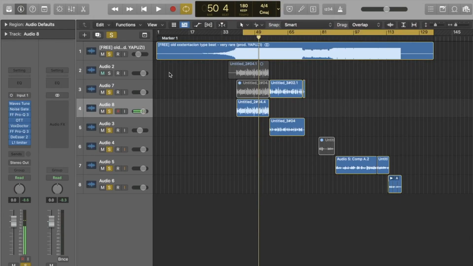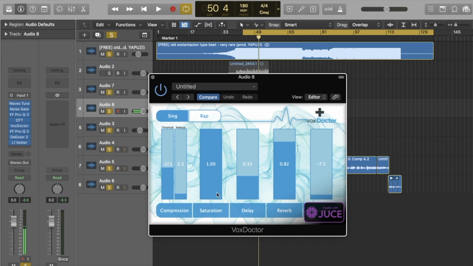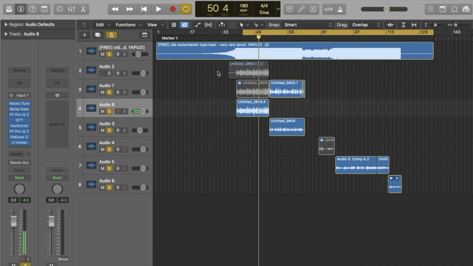So I have my usual vocal chain: a bit of auto-tune, a gate, some EQ, OTT, which I covered in a different video. Of course, VoxDoctor, another EQ, a de-esser, and a limiter. To achieve this sound, you basically want to just drag your saturation up to 100%. I'll show you how it sounds, and then I'll get into the nitty-gritty of how to perfect it. So without further ado, let's see how this sounds.